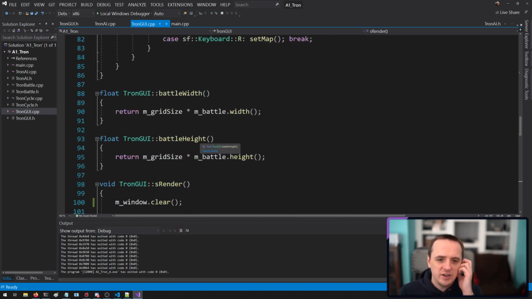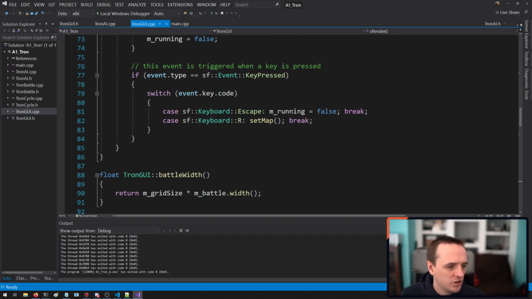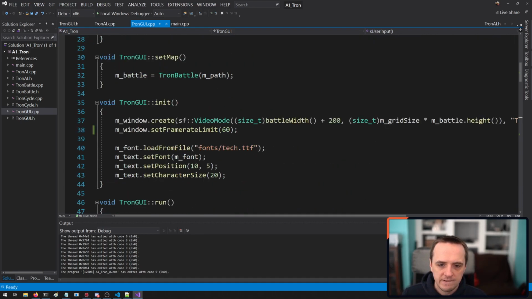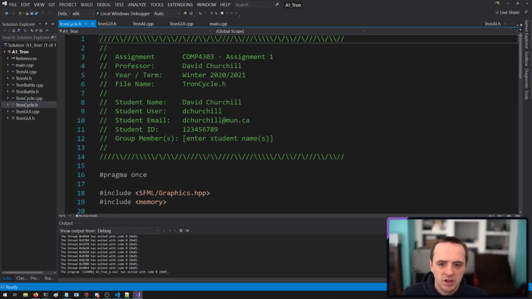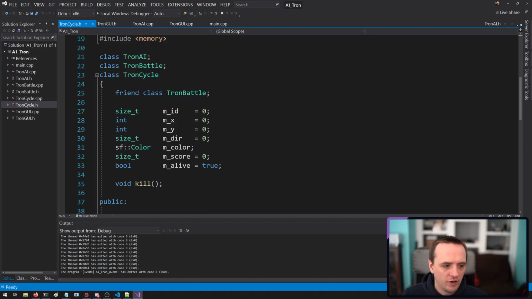So you can see just how easy SFML is, right? That's why we're using it for the course, because it's so simple to use. Okay. So we've talked about Tron cycles. I want to show you how those actually work next. So this is the Tron cycle header file.